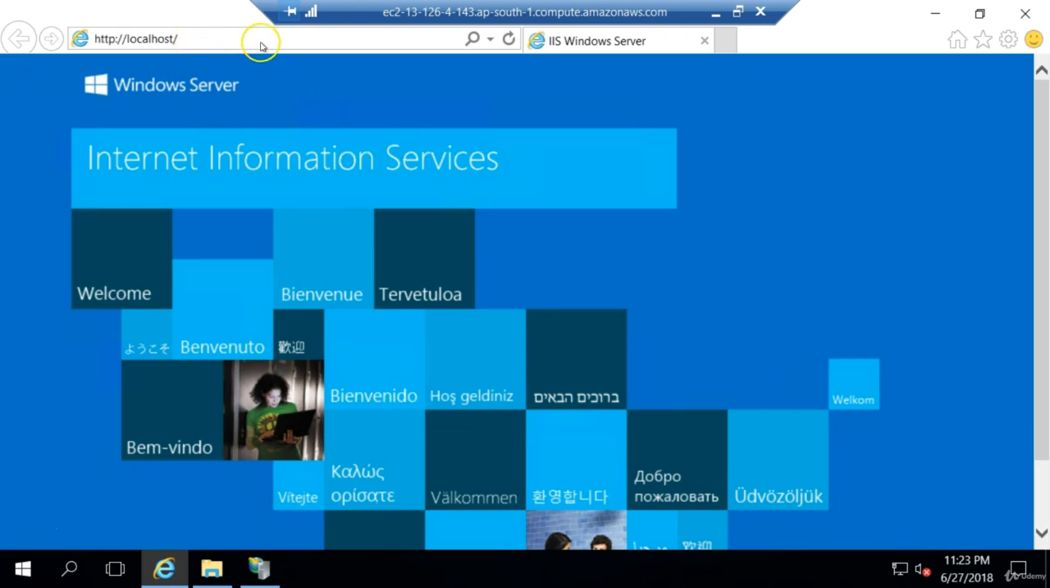running in localhost. Now if you want to access this web page from the internet, you must go ahead with this public DNS, that is EC2-13-126-4-143.ap-south, whatever. Okay, so we will check whether it's available on the internet or not.